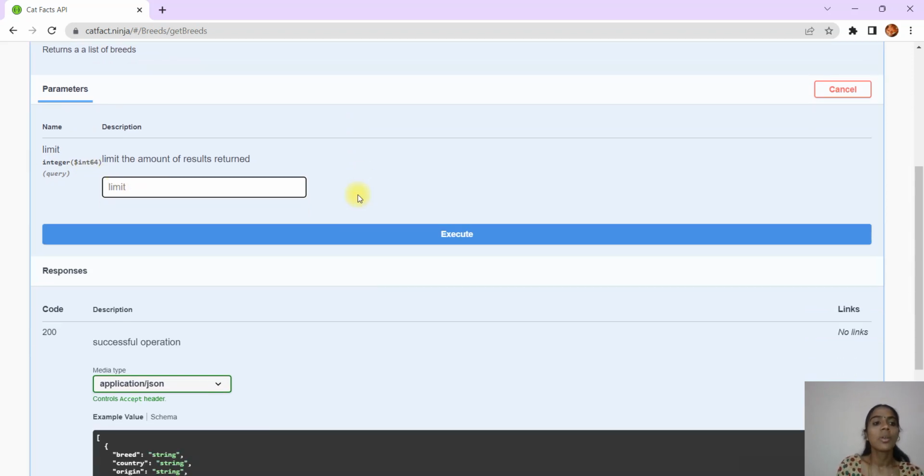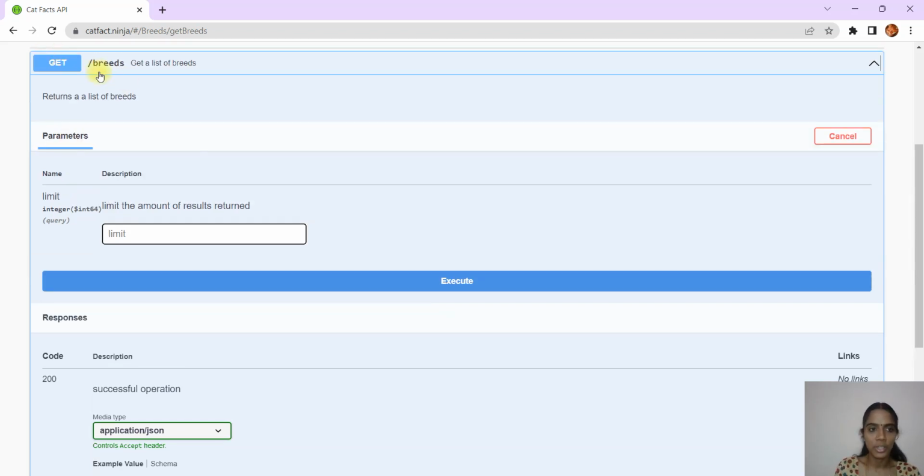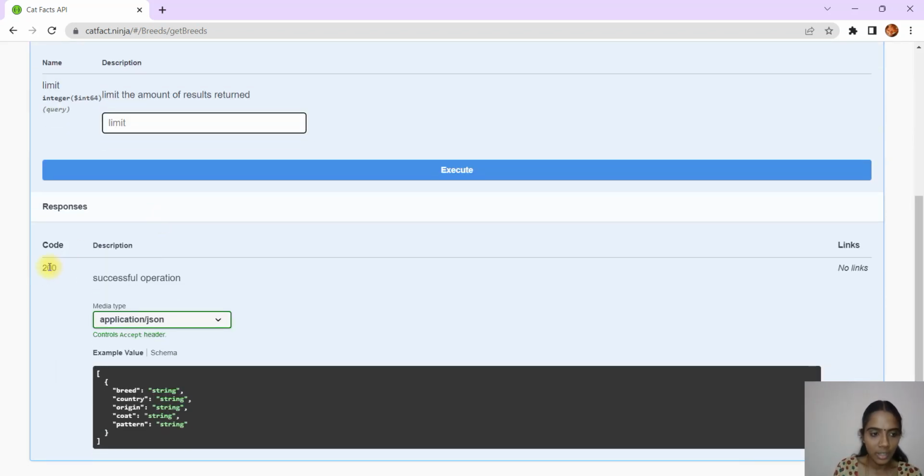Once you give this data and click on execute, you will get a response. But before that, it actually gives you a template of what response it will give. This particular GET method, or this particular API, will always return code 200 as the status code. We call them status codes. This status code 200 is what is expected when you execute something, along with the result.